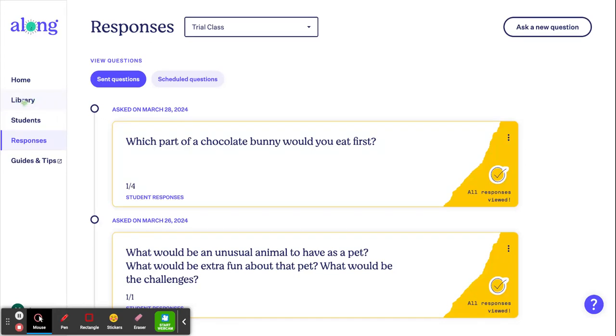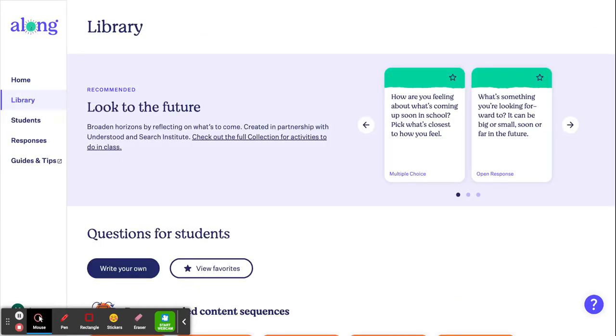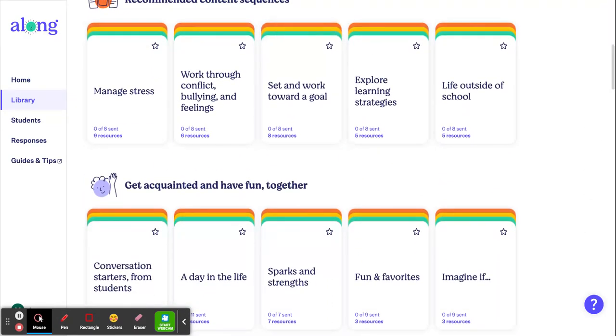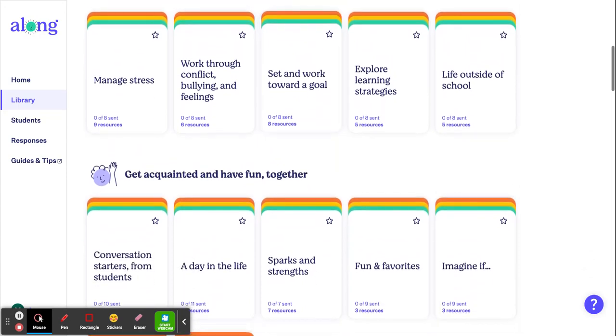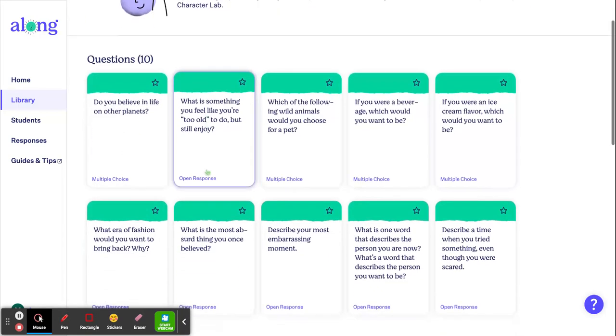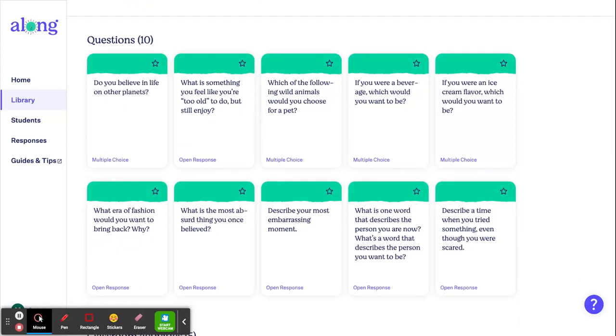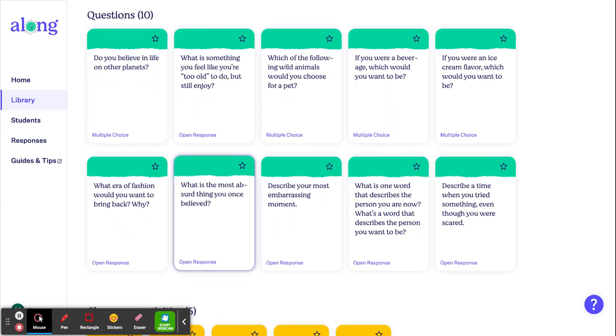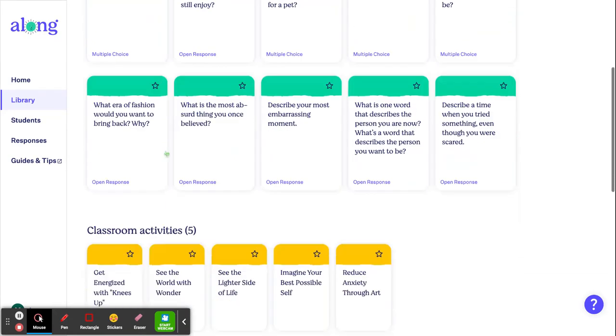You're able to go over here to the left to the library where they have provided hundreds of questions that you can just quickly give to your students. You can scroll through here at the top recommended. You can look through different topic levels. I do want to show you that when you look through these, there are different levels of questioning. So they consider this the ask, reflect, and act model. These are basic questions you can ask. You have open responses, multiple choice. You also have the option to add the question to your favorites.